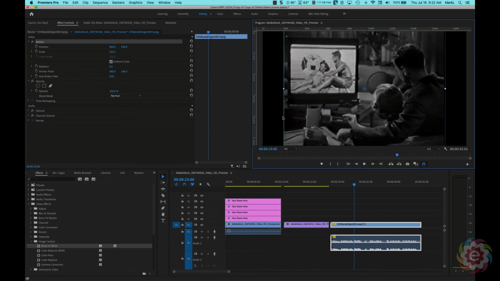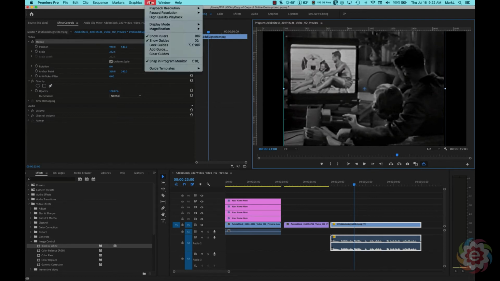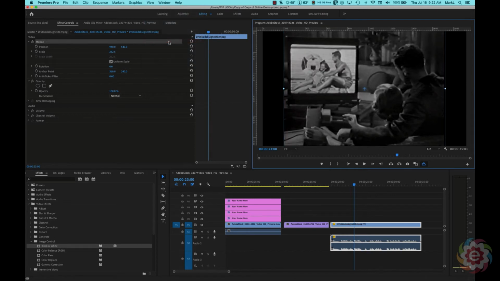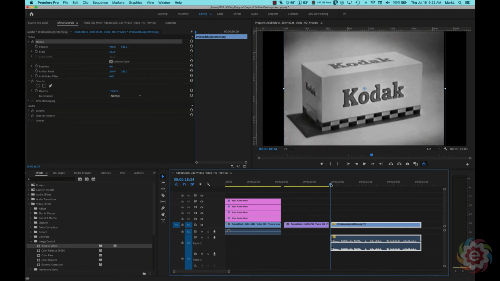Now this guide is bothering me. Now I can drag it back into here, or if I want to just temporarily turn off that guide, I could go over here and just uncheck Show Guides. It's still there, I'm just not showing it. Let's get back to this situation here. Now I'm going to play this clip and listen to the audio.